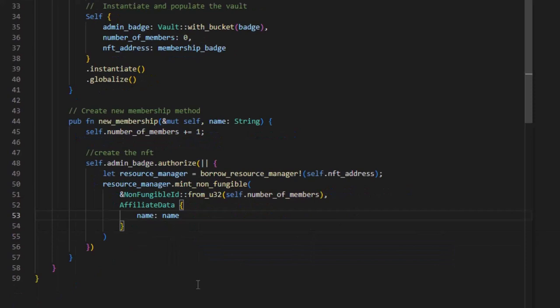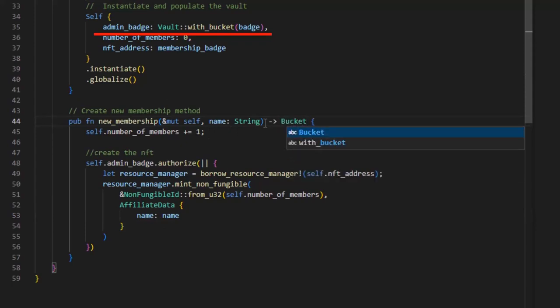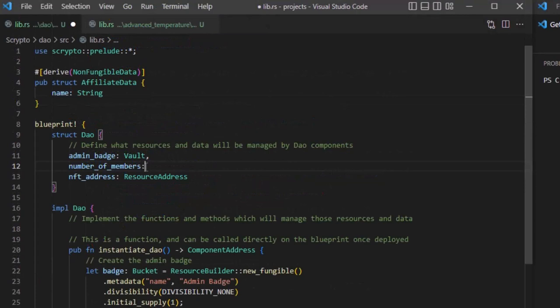All right, nearly there. Our admin badge is a vault, so we need to return this as a bucket. Otherwise, we'll end up with a hanging bucket and it will crash. And then we've got the obvious mistake that I made earlier. This needs to be an unsigned 32-bit integer. Okay, we are good to go. Let's have a look and see what we have done.